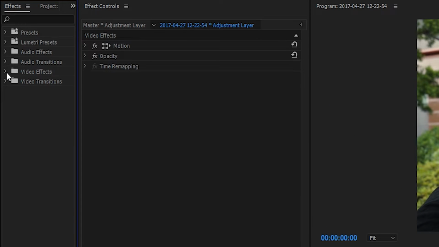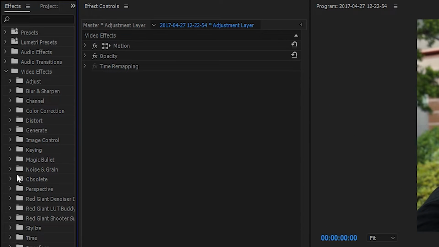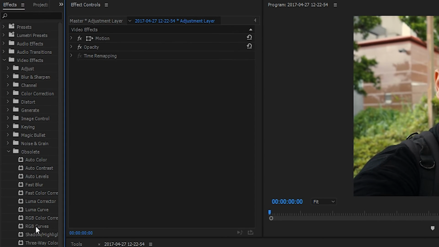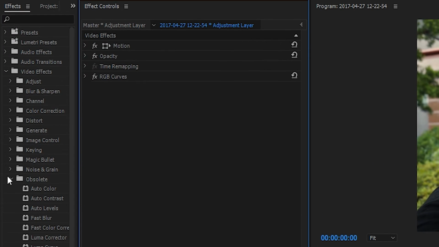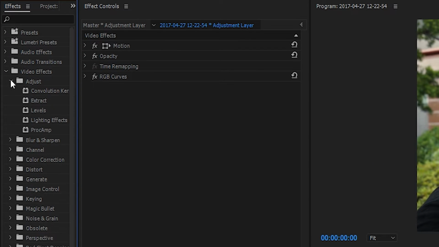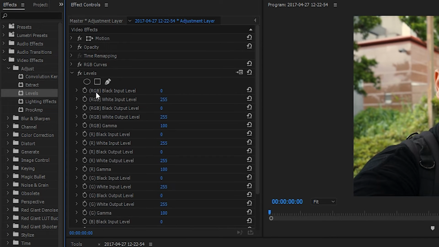So the first effect we're going to deal with is in the obsolete folder. I'm going to drag RGB curves onto here. Next we're going to go to adjust, and then we're going to drag levels onto here.